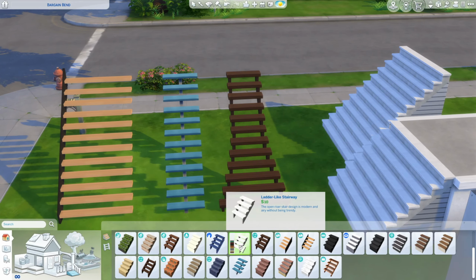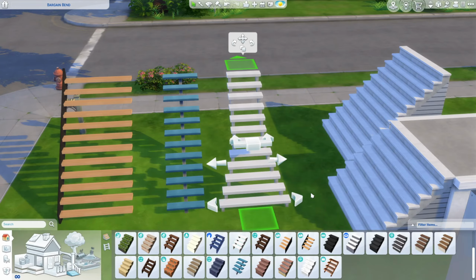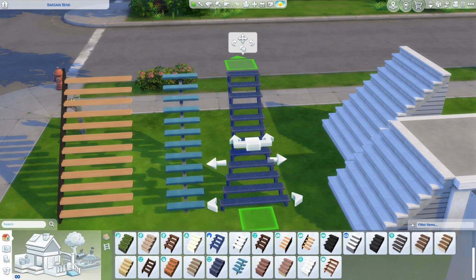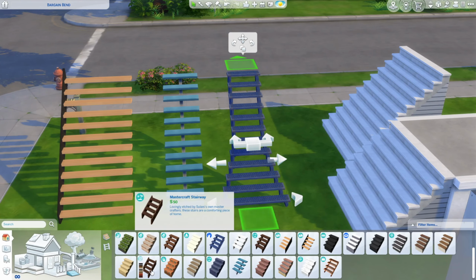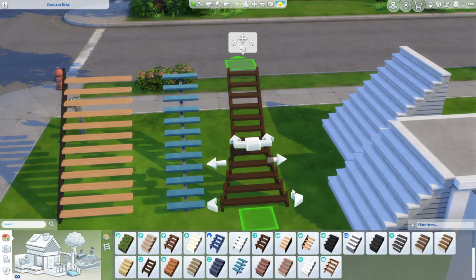So all of these steps that you can see, ladder-like stairways, will work the same way. They have the option to make it wide at the bottom but not at the top. So bear in mind that all of these types of stairs are like that. No option to make it wide at the top, only at the bottom.